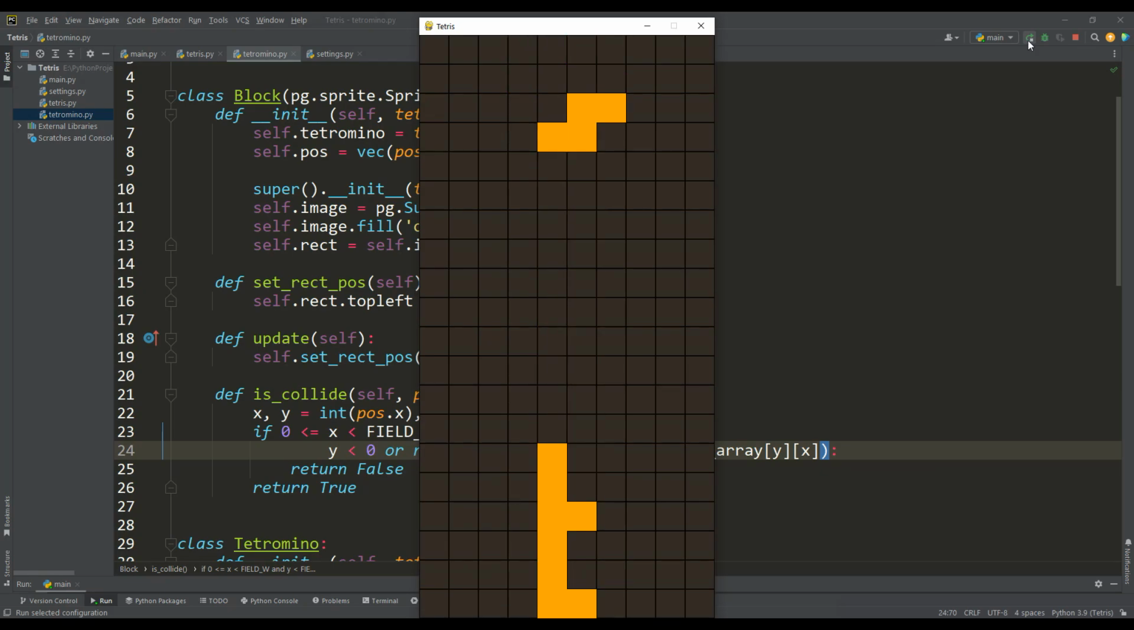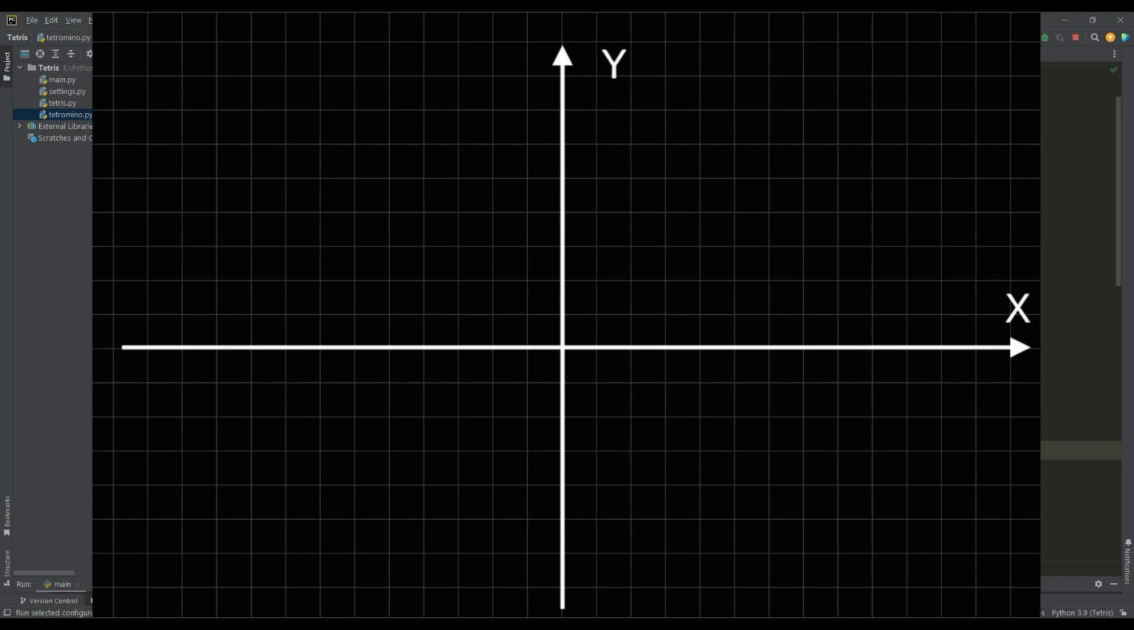And as you can see, everything is fine, and thus our system of collisions has been finalized. And now let's implement the Tetramino rotation. But let's remember how to rotate a point around another.